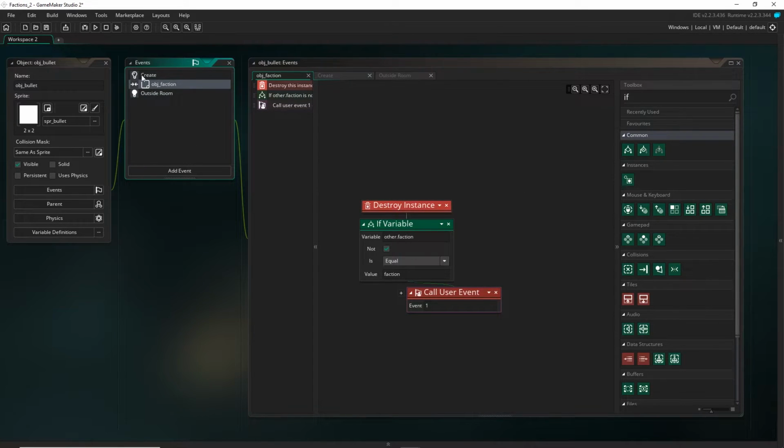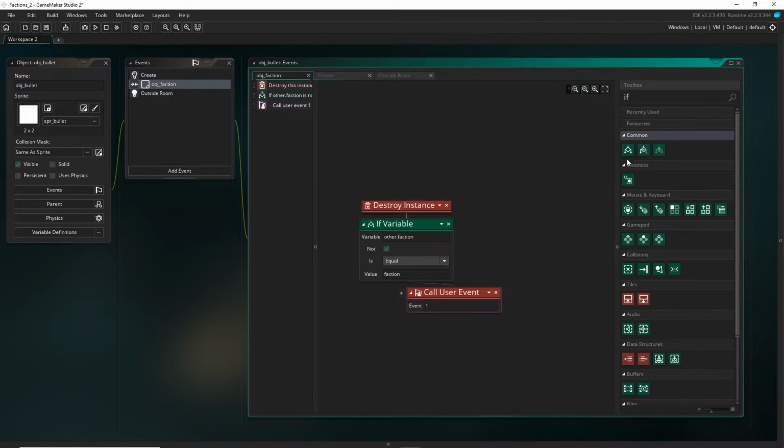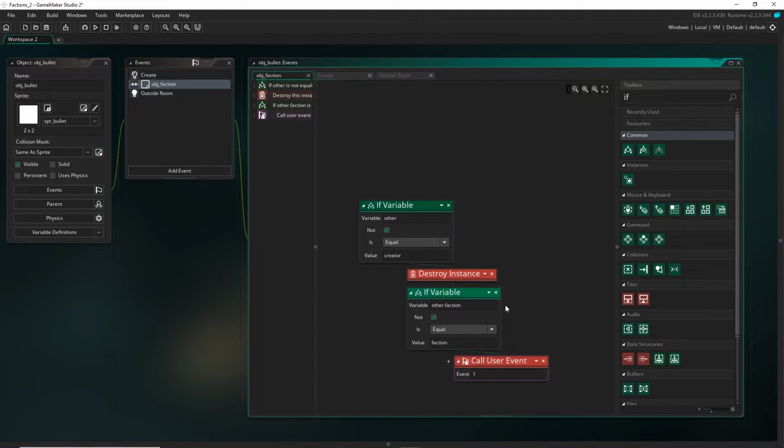We need to only be doing all of this if the OBJ faction is not the creator. So we're going to add to this, we're going to have creator, undefined, and this will also be overwritten later. So if the other object is not equal to its creator, then we can go ahead and do this.